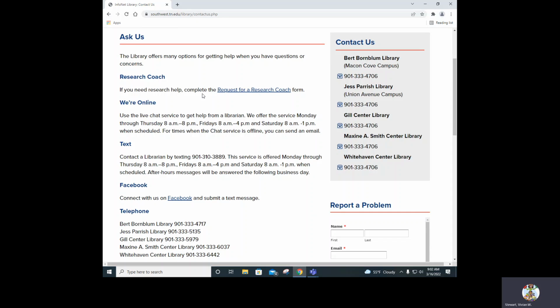The first option says Research Coach. So if you submit this form, a librarian will contact you and you will decide whether you meet in person, by telephone, or online. And this will be about maybe a 15-minute session where you will get assistance when it comes to gathering your information, not proofing your papers, just gathering your information.